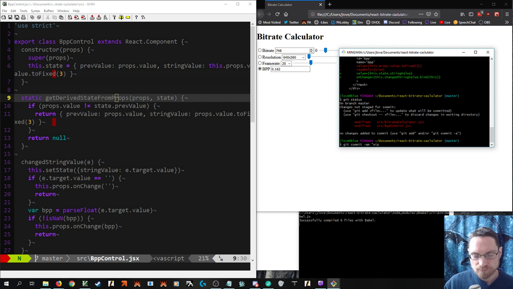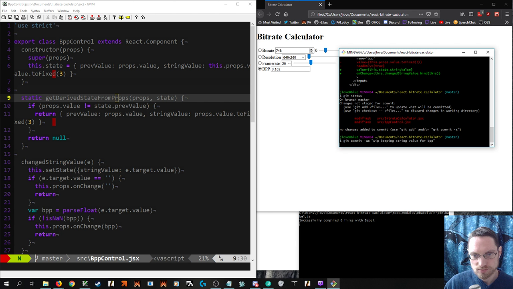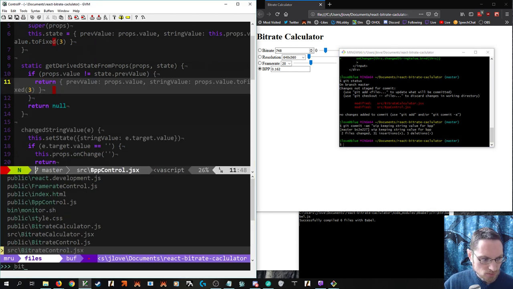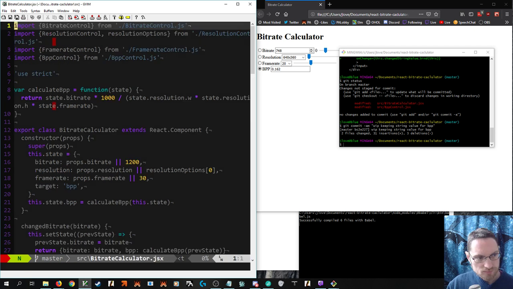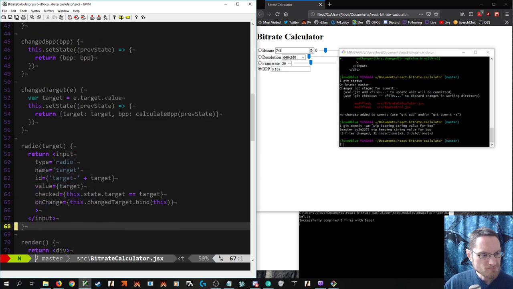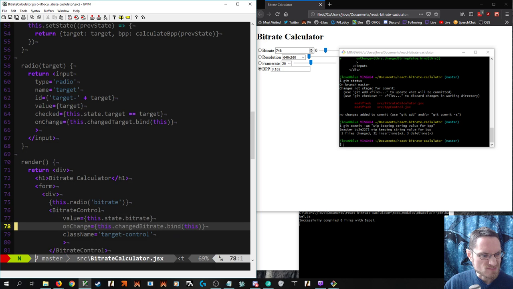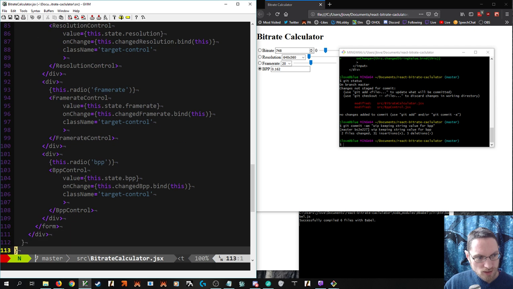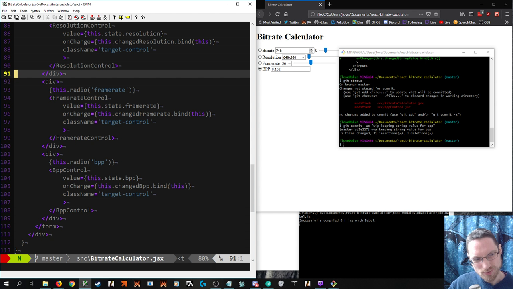Keeping string value for BPP. So we actually have to go back up to bitrate calculator. And we have to deal with... I wonder if it'll complain about having read-only and unchanged on this, because having to conditionally assign the properties sounds ugly.